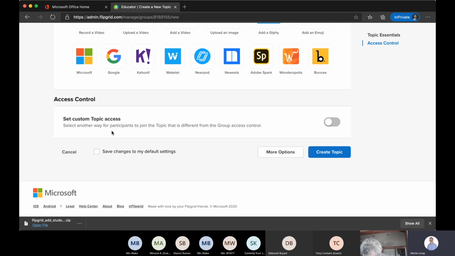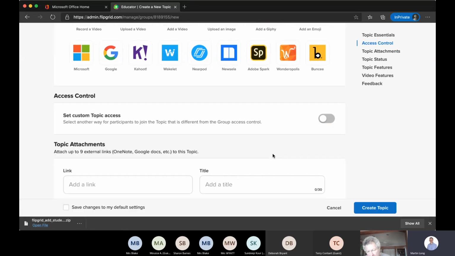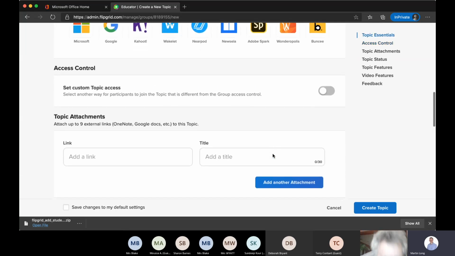You could also set up custom topics. So you can select ways that people access those topics. I'm going to leave that toggled off. Down the bottom here, people often overlook more options. And you can click that and it expands to give you even more options down here.